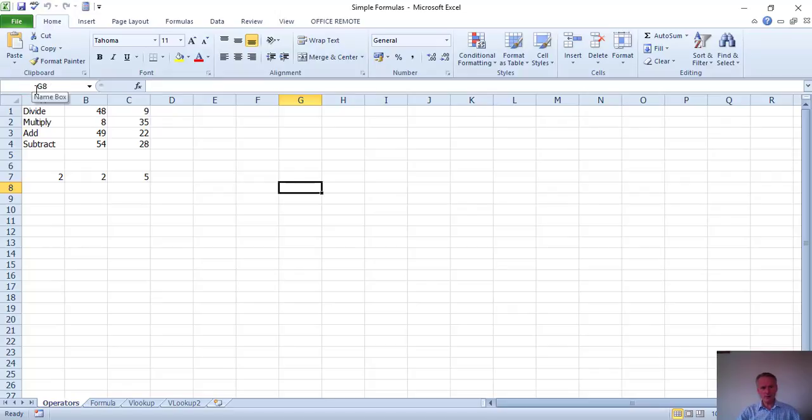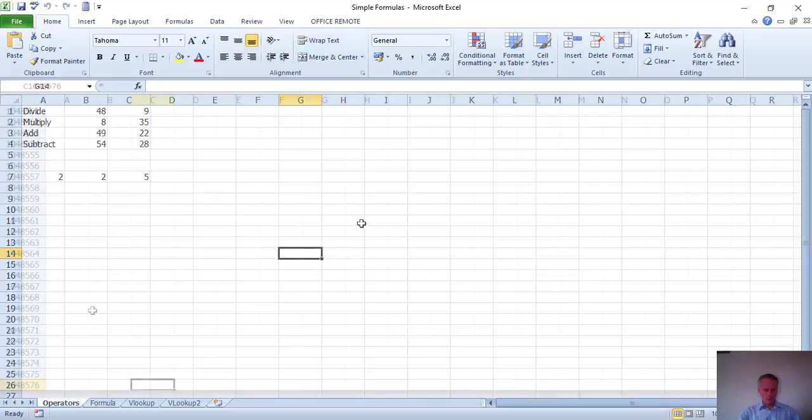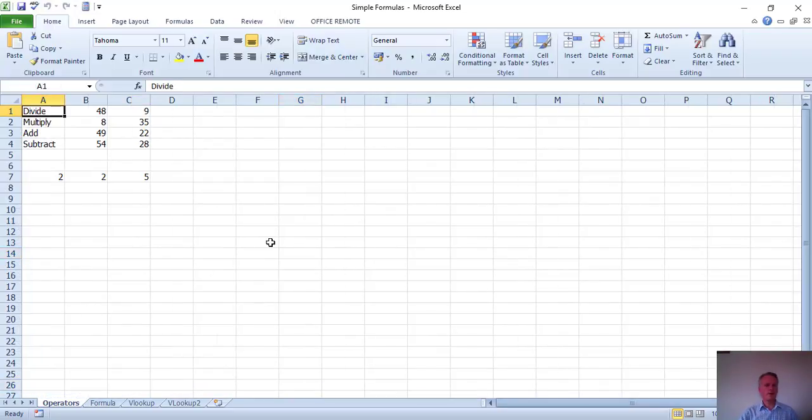That is the name of that cell, cell G8, and if I were to move, that's I11 and so on, G14 and so on and so forth. So every cell in Excel has a name. So when you start to calculate in Excel, you need to use cell references.